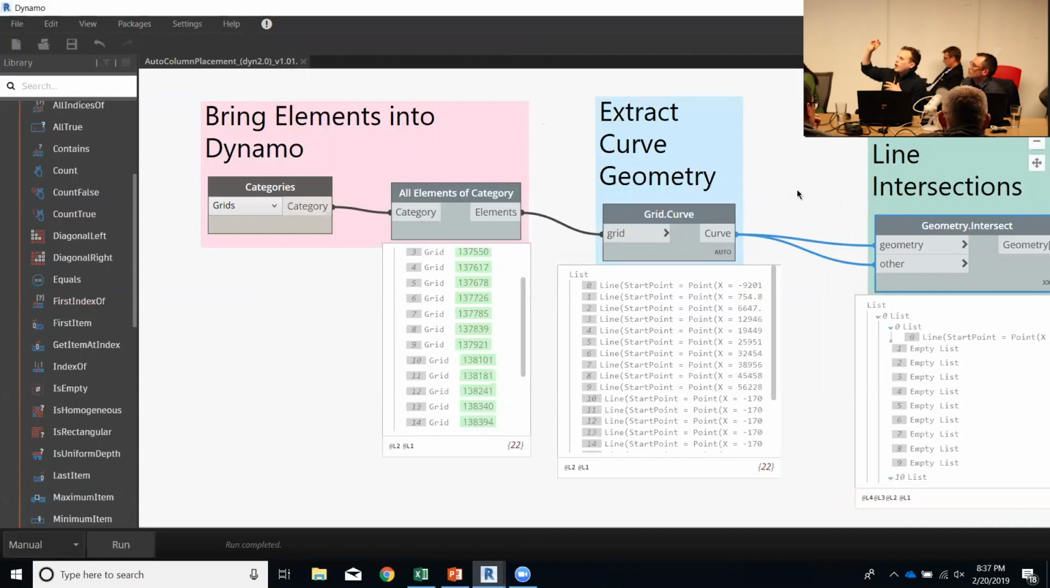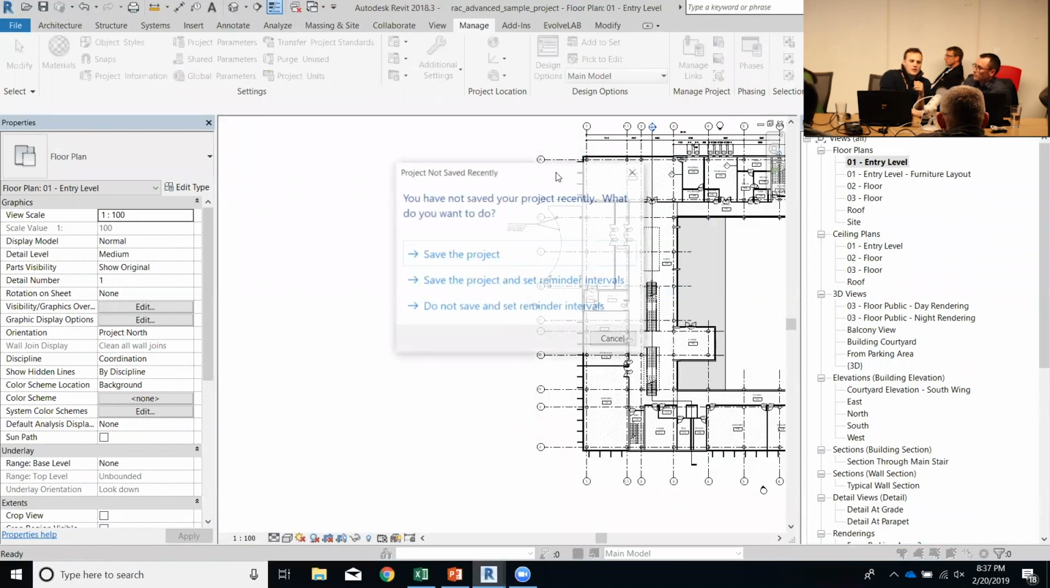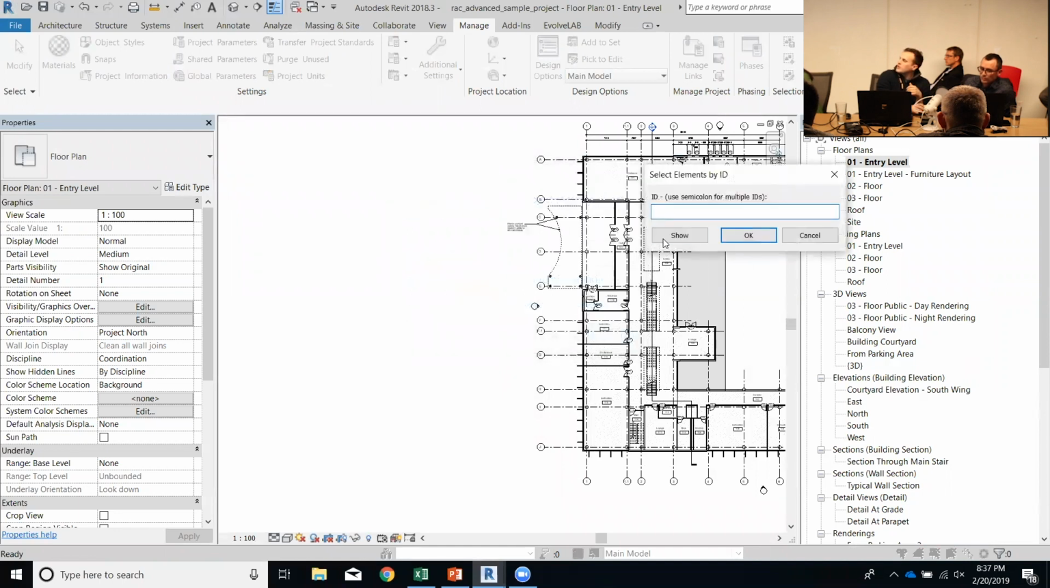The second node, all elements of category, is basically, think of it like a schedule, where you're creating a view schedule just for grids. And what it's actually bringing in isn't the center line. It's not the geometry. It's the actual Revit object. And that's what you're seeing where it says 1, 3, 7, 6, 7, 8. That's the true object, where if you were to go under your Manage tab and select by ID and type in that exact number, that's what it's indicating.